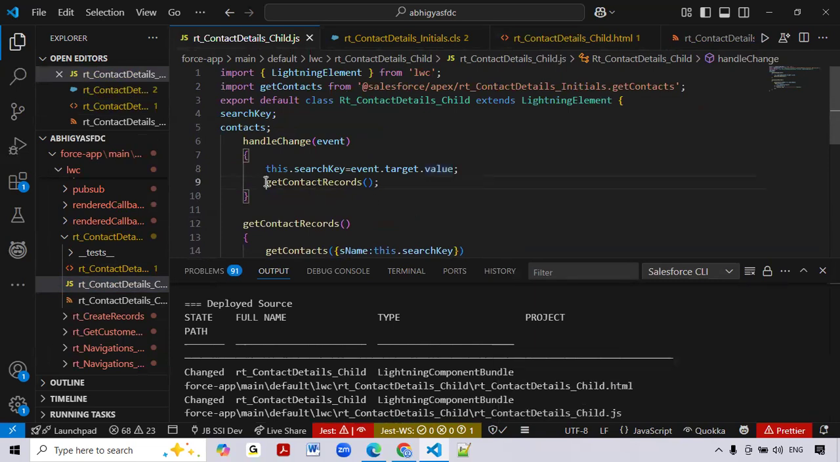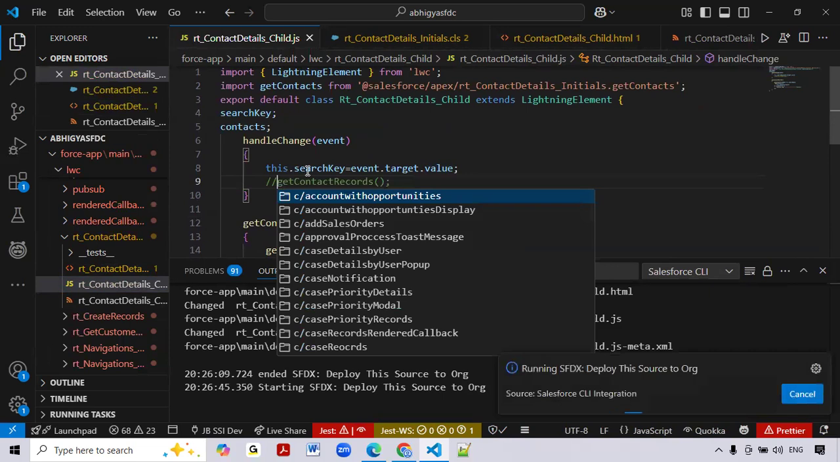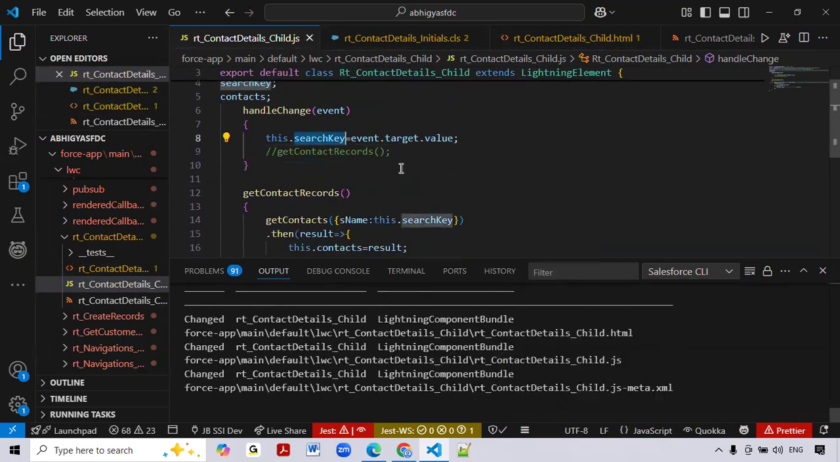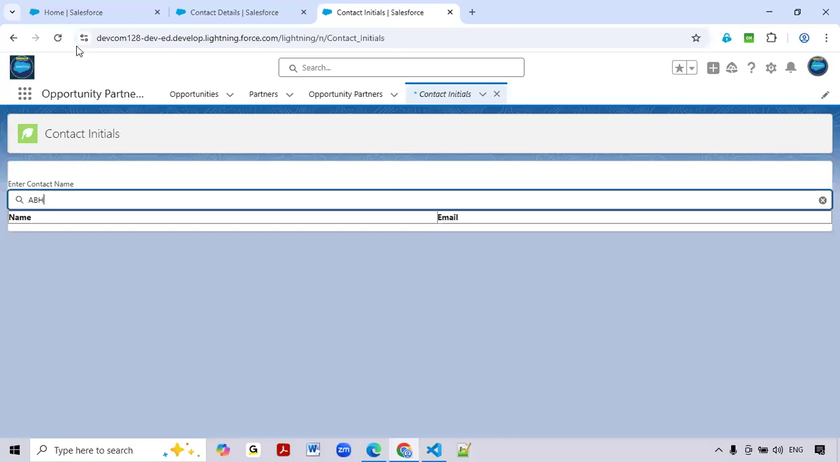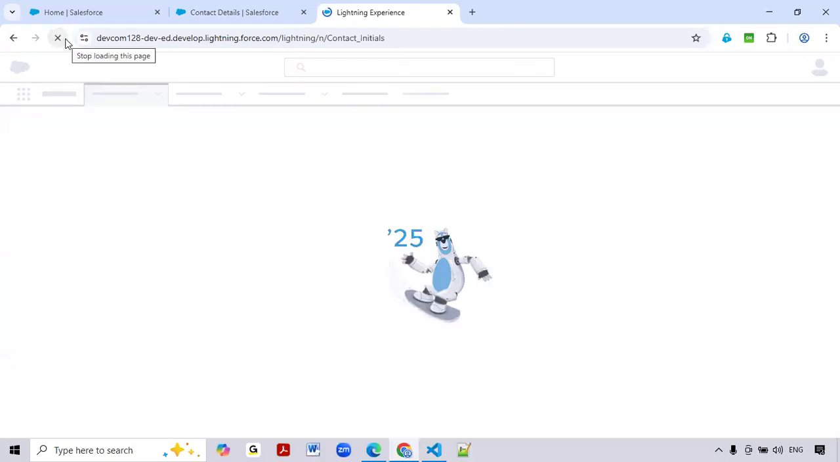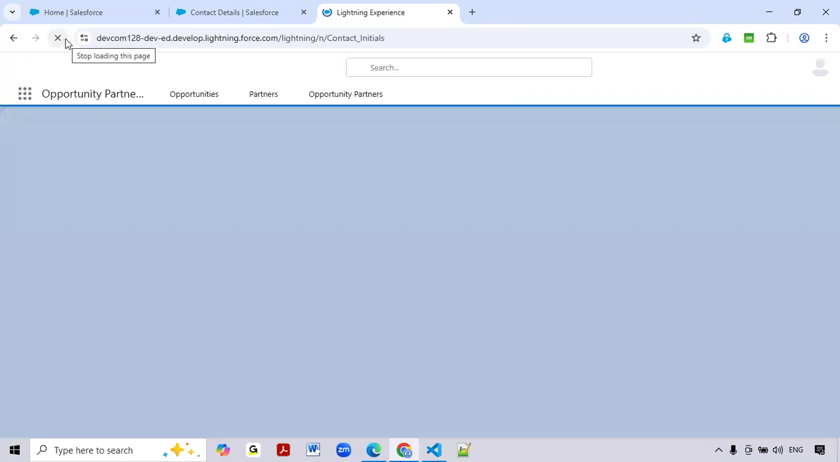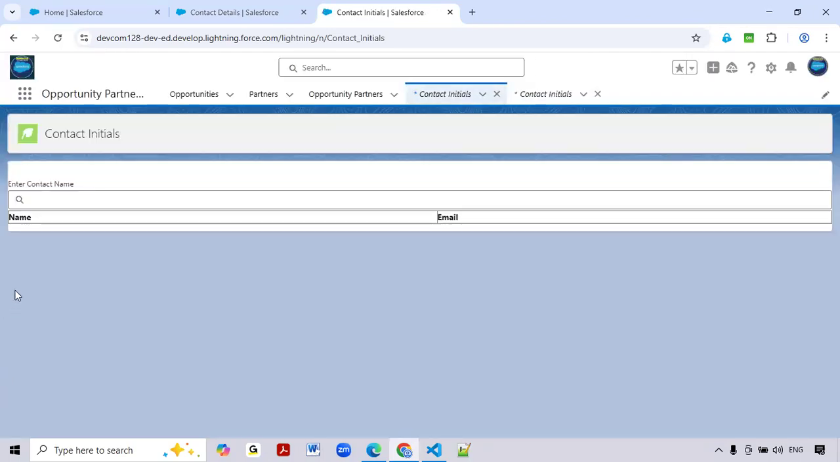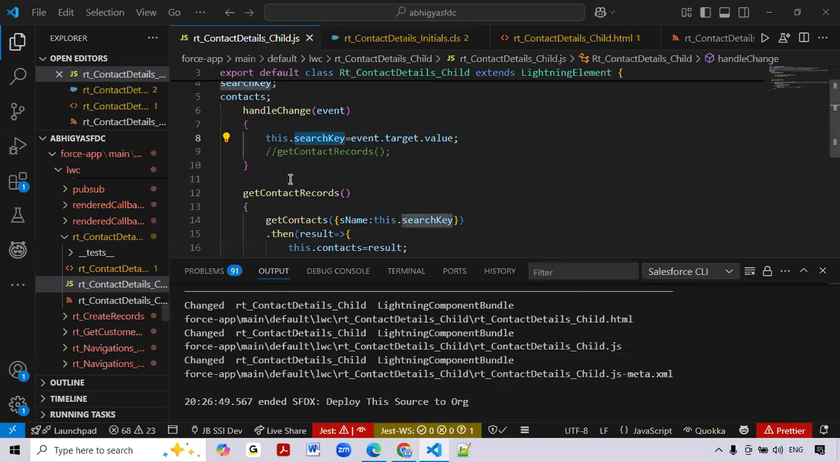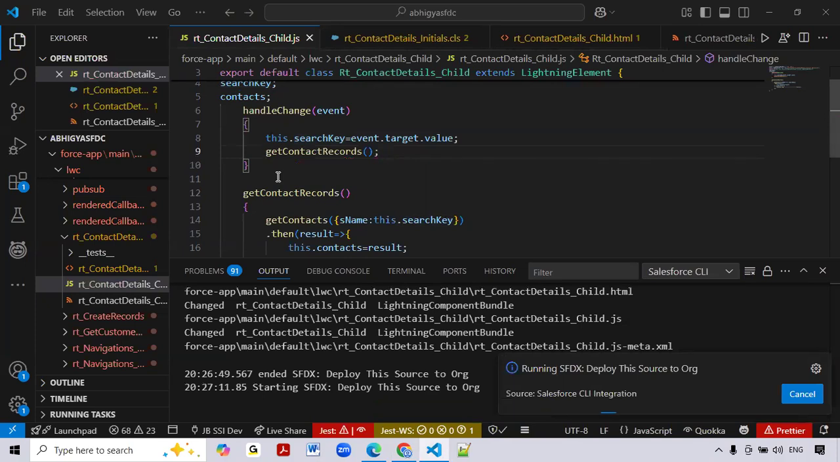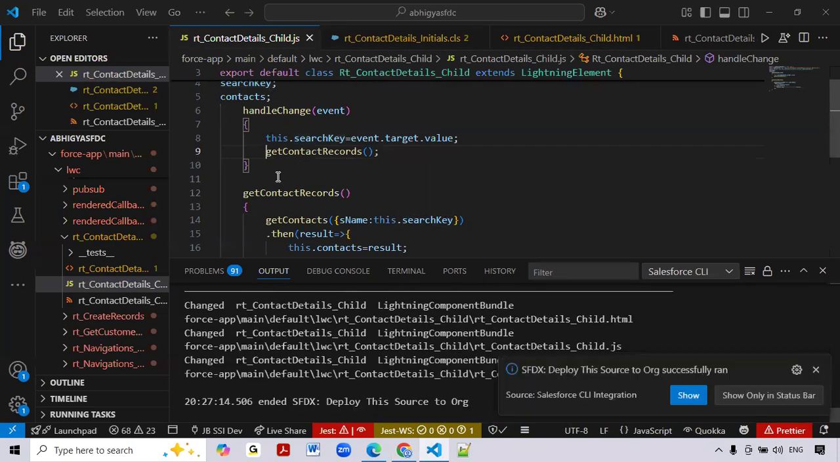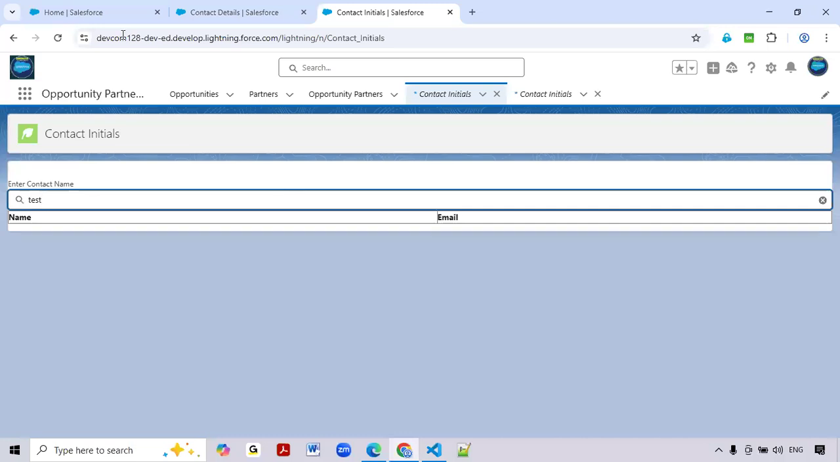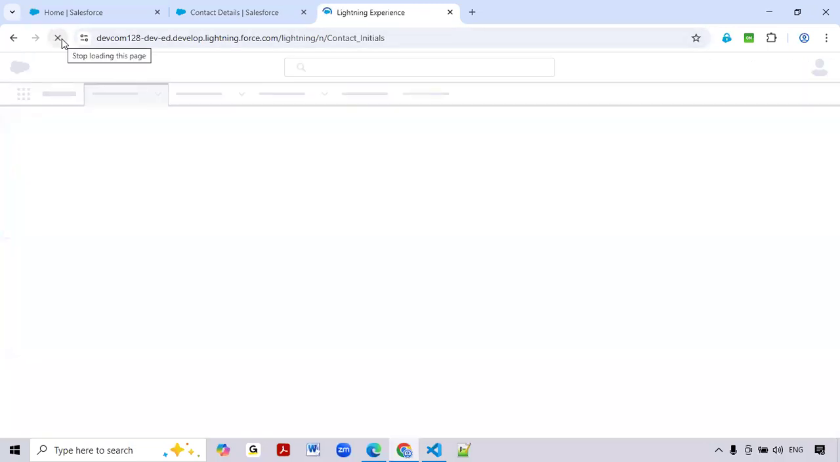Let me hide this first. Let me check it. What is the issue? So let me refresh the page. Now it is working fine. So I think when we give this one now, save and deploy. Refresh the page.